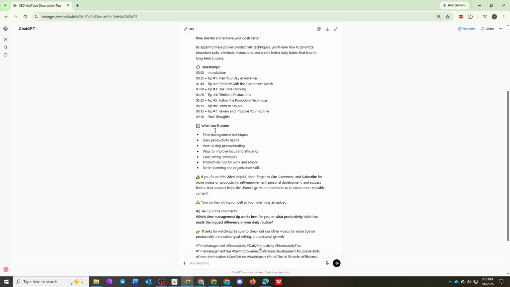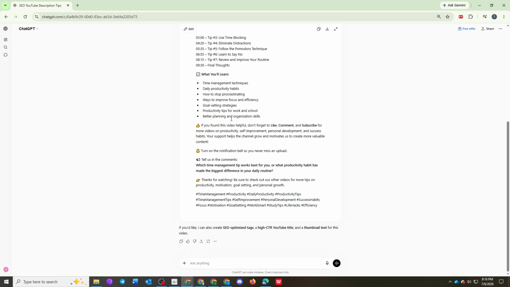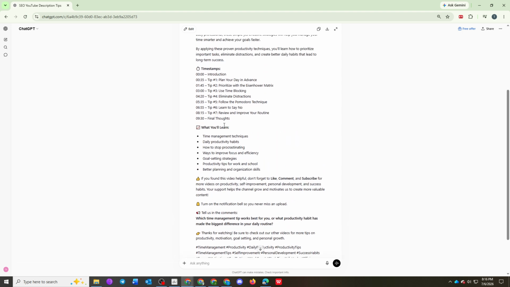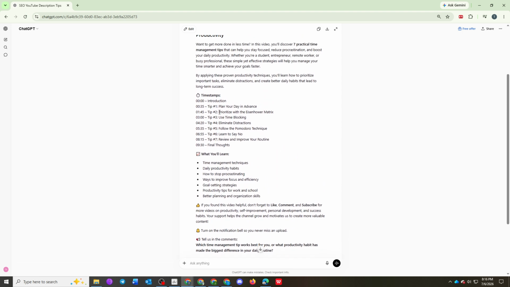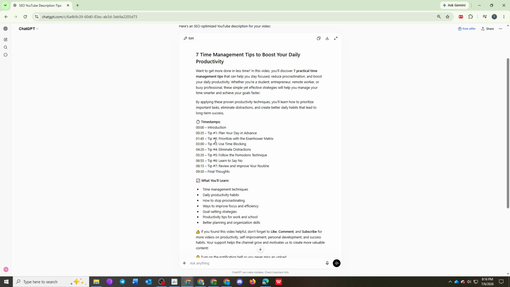As you continue reviewing the response, you'll see that ChatGPT also organizes timestamps into an easy-to-read format, making it simple for viewers to navigate different sections of your video. It may also include a section highlighting what viewers will learn, followed by a collection of relevant keywords that further support search engine optimization and improve discoverability.